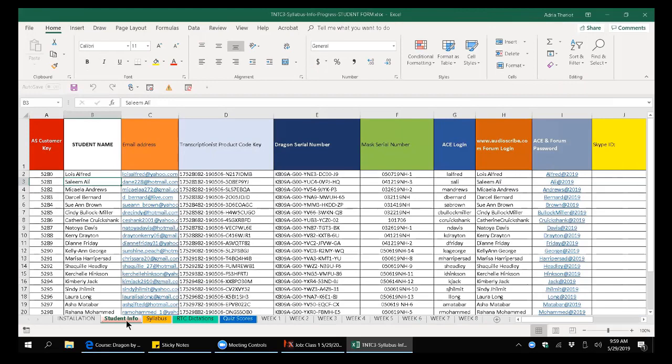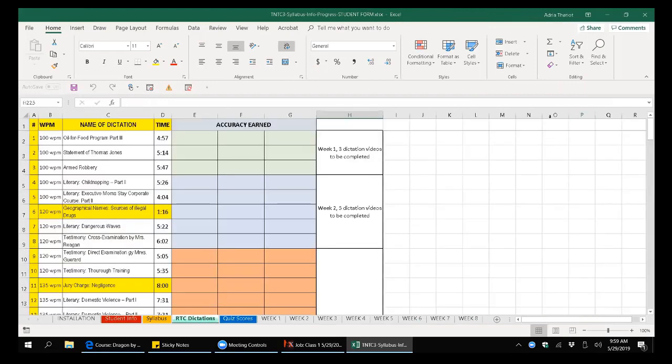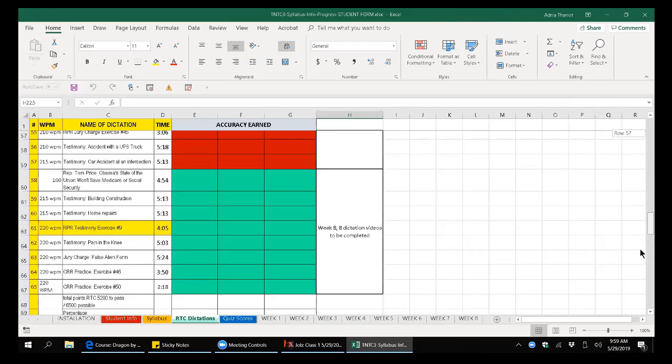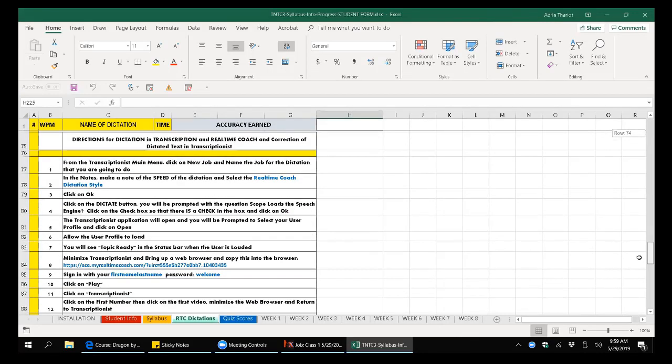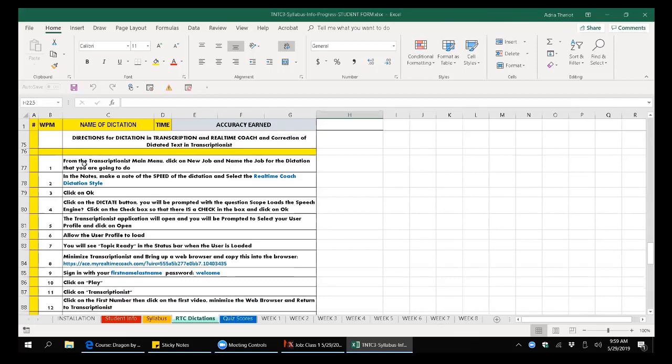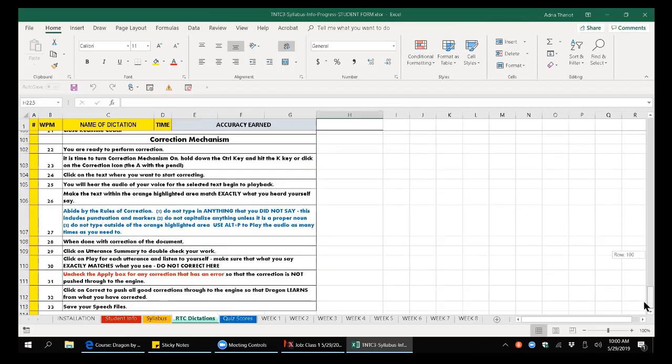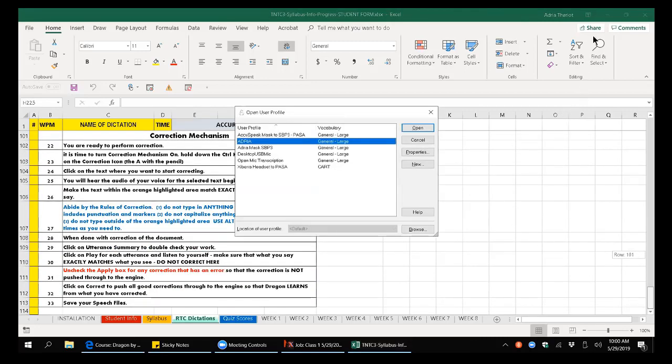If you go to the spreadsheet and you click on the page that says RTC Dictations, and you go all the way to the bottom of that page, the notes for exactly how to do this are right there, okay? So that's why I don't tell you to take notes, because you really don't need to. It's all written down for you. And you can print it out if you like. Every step is written down for you. So I don't want you to worry about it.